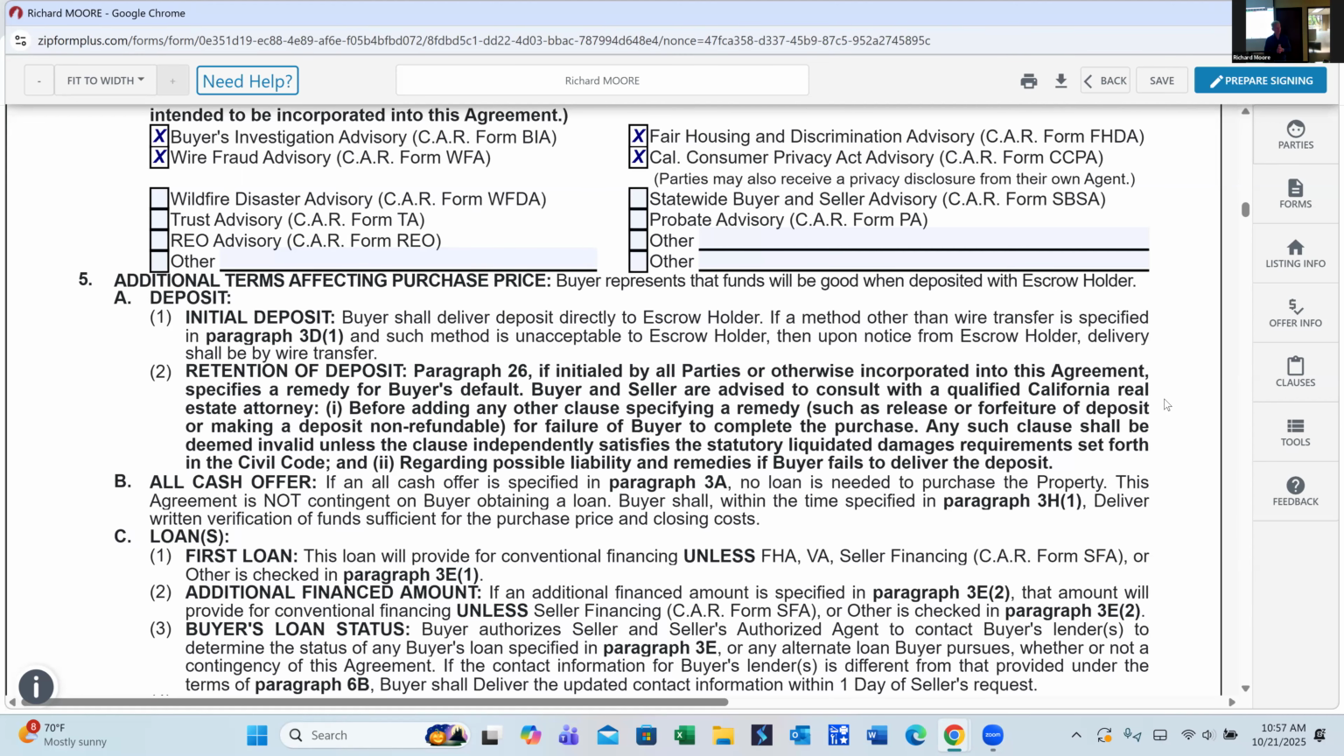And Section B, all cash offer, right? That's pretty self-explanatory. But cash is considered a form of financing, so keep that in mind.